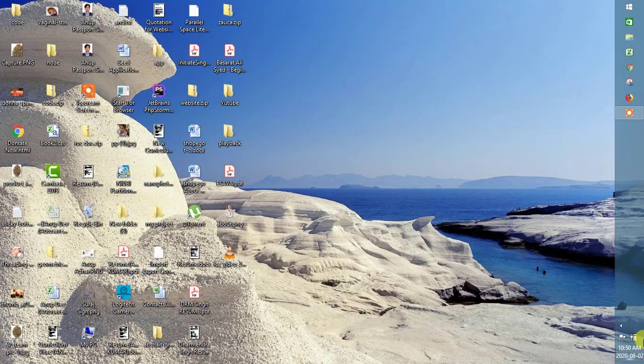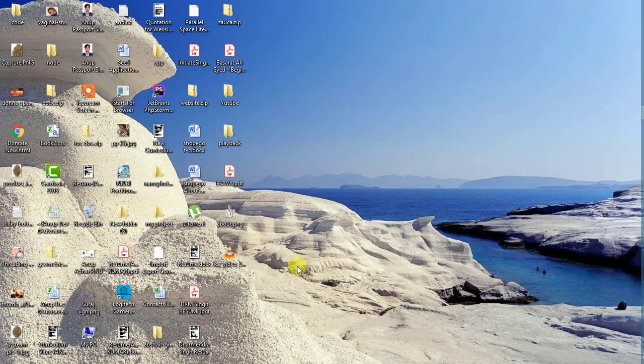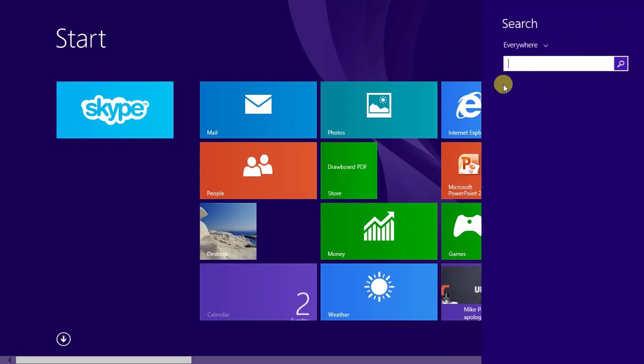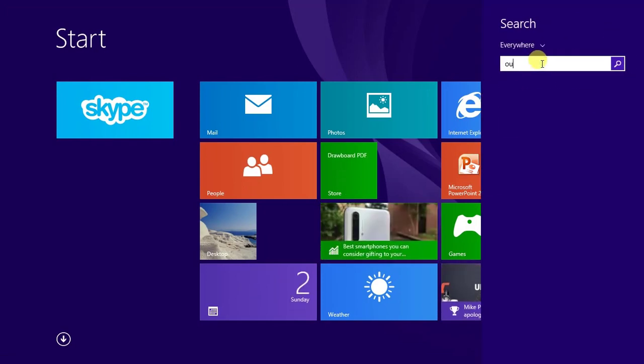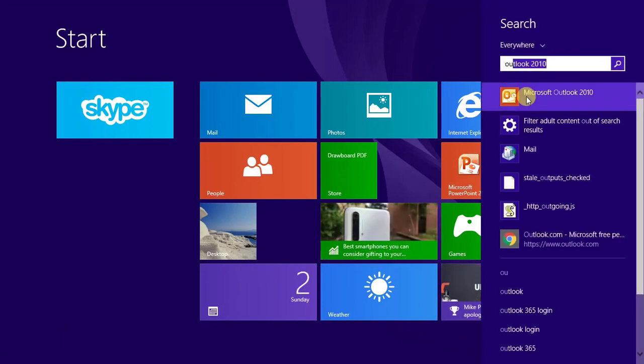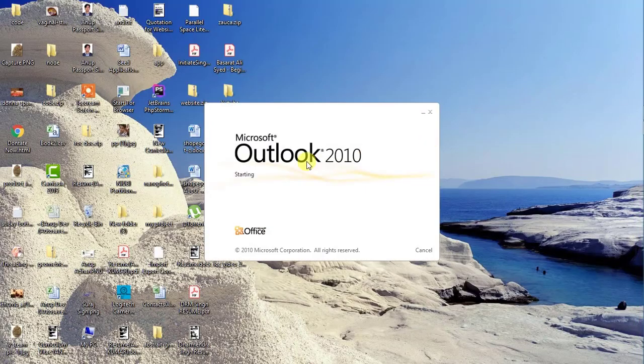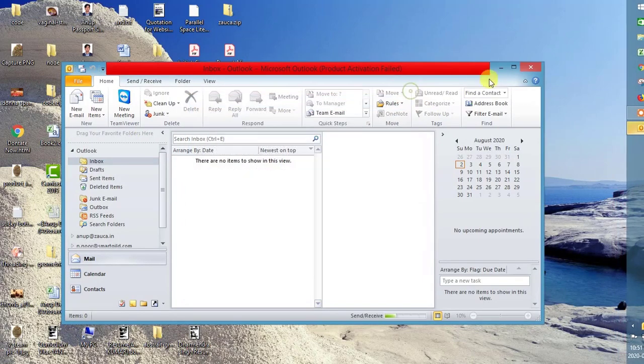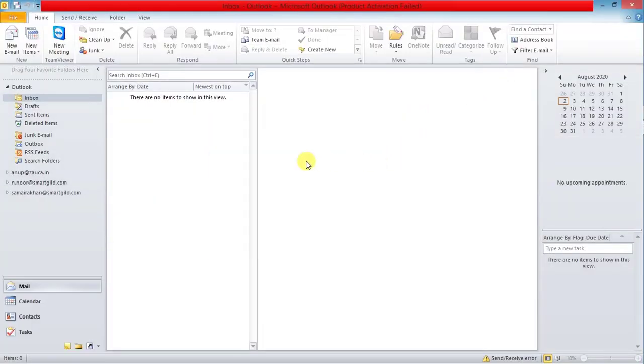So first of all, you must have Outlook in your system. I'm just opening Outlook in my system. One second. Here I'll search for Outlook. I have Microsoft Outlook 2010, and in this Outlook I am going to configure my business mail ID, so that whatever mail I get in my business mail ID, I'll be seeing in Outlook.